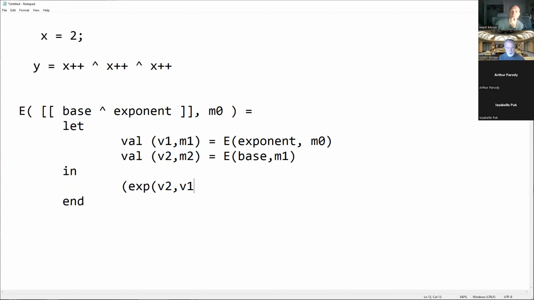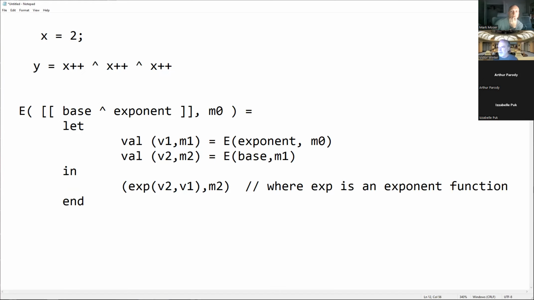And so I'm going to say, well, suppose I have a V2, V1, M2, where X is an exponent. Something like that. And then in milestone 4, you have to decide how you're going to do this. You can write it yourself, or you can look for a library function that does exponents of integers. Usually exponents do involve floating points, so if you use a library, you might have to deal with that. But this is all milestone 4 stuff. For us here, this is fine.